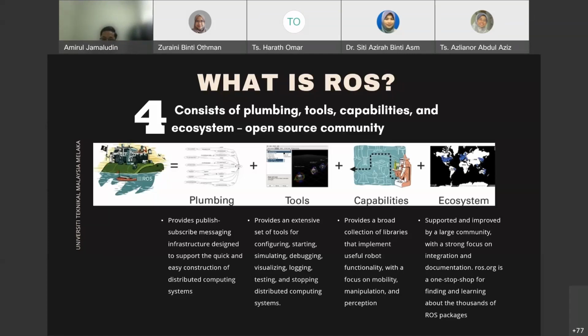ROS also has capabilities, which provide a broad collection of libraries that implement useful robot functionality with a focus on mobility, manipulation, and perception. It means that ROS has libraries. If you have a robot and you want it to do navigation, you can just take it from the libraries, from ROS.org or GitHub. You can install it and implement it on your robot. So ROS has those capabilities.